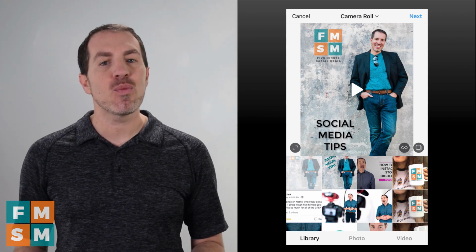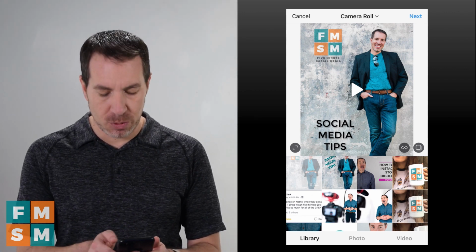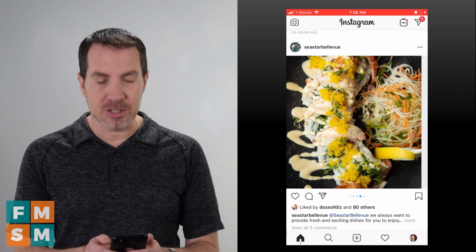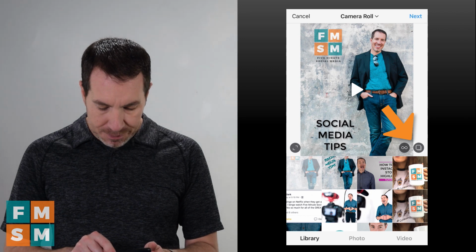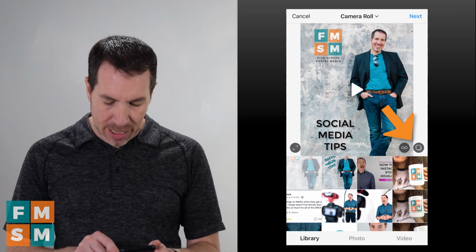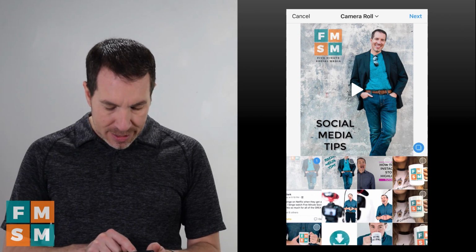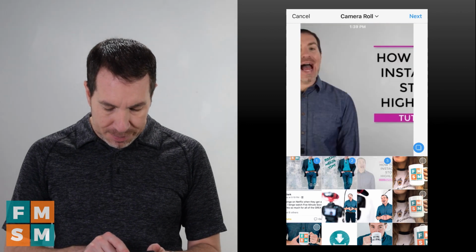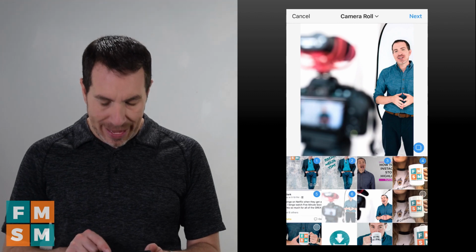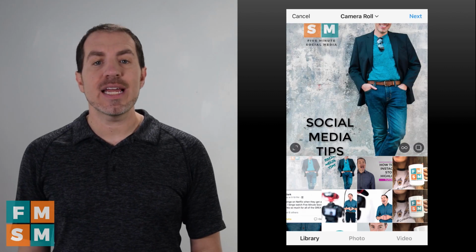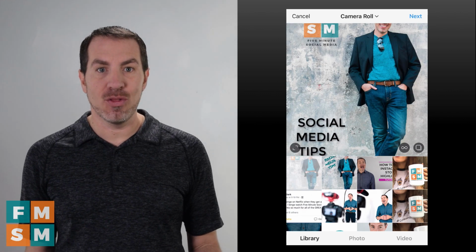And if you want to post more than one photo, that's called a carousel post, and that's where you kind of swipe to the left to scroll through that. You're going to click this little button on the lower right that sort of looks like a picture stacked on top of a picture. Tap that. Now I can go through and I can choose up to 10 photos and videos to have in a single post.